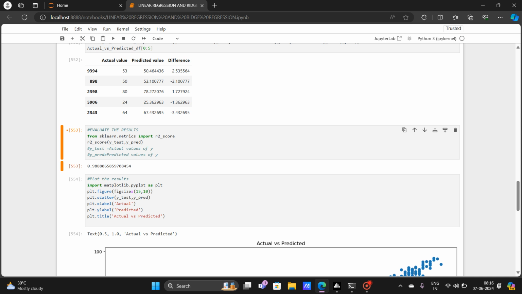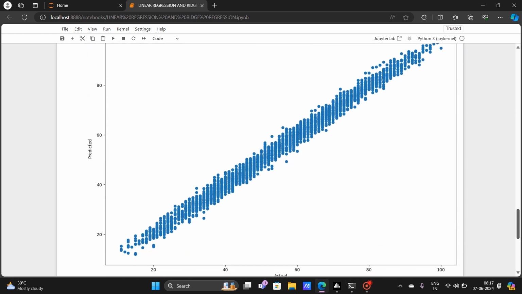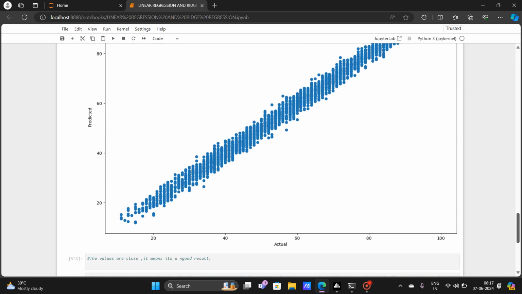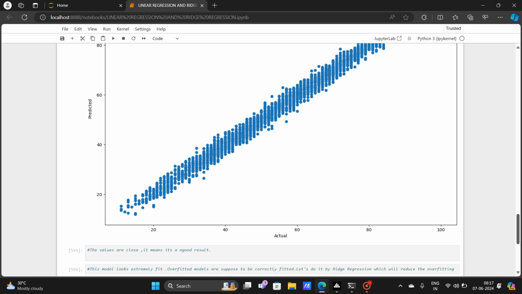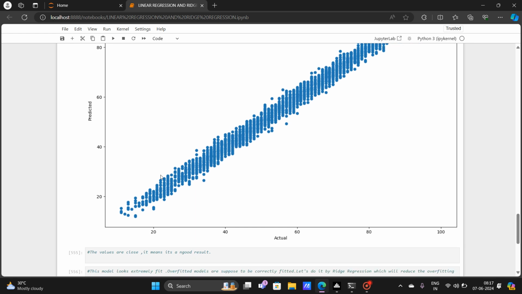Here, if I want to run a scatter plot on this, I have to import matplotlib.pyplot as plt, and I am assigning the scatter on y_test and y_pred, that is the actual value versus predicted value. If I run the scatter plot, as you can see, there is no scattering away of the values. If the values are close, it means it's a good result. You can see that predicted and actual values are close to each other. They are not scattering away from each other. So that means it's a good result. This model looks extremely fit.